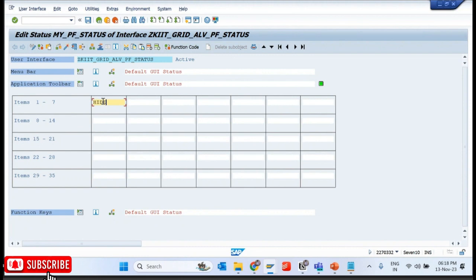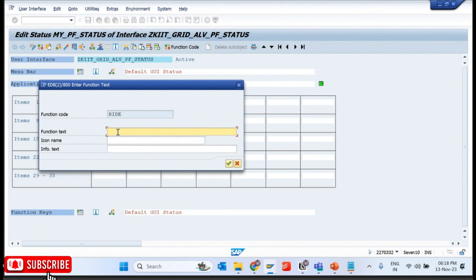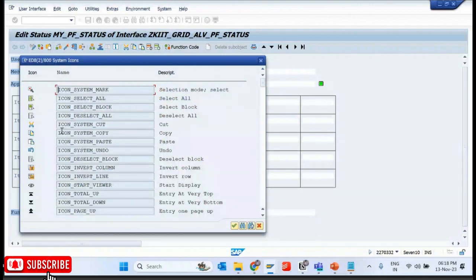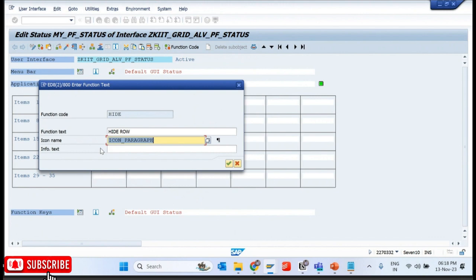Hide. Let's say I want a button called hide. I can give the function code, double click, and it will ask for this pop-up. Click OK. Function tag hide row, and here let's say you want any icon. I'll use this one, and info text is hides a column in ALV.